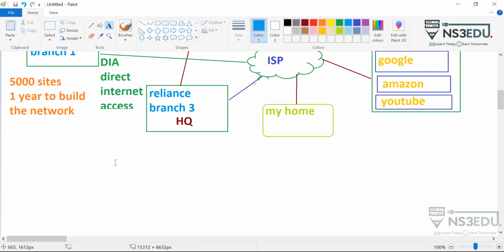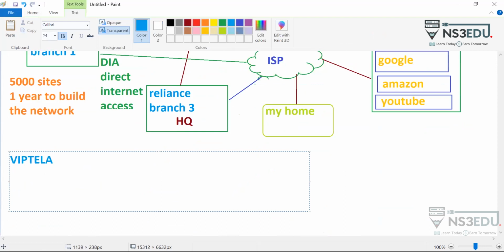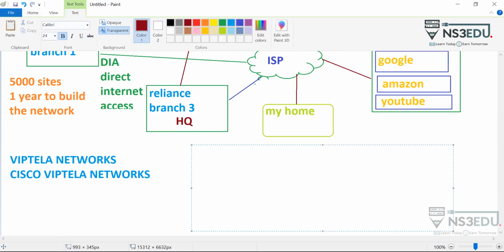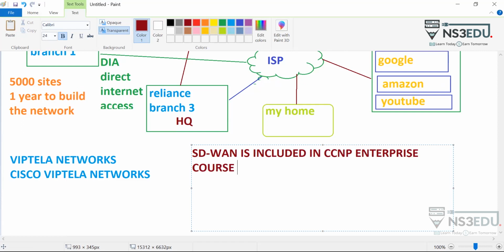Yes, right. So there was an organization known as Viptela Networks. Cisco acquired Viptela, and now it is known as Cisco Viptela Networks. SD-WAN is included in the CCNP Enterprise course, but Cisco is also providing a certification for SD-WAN.